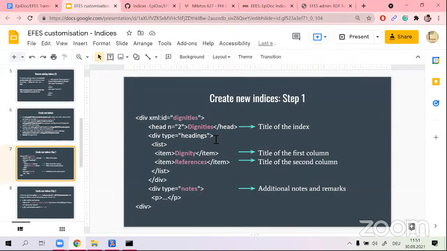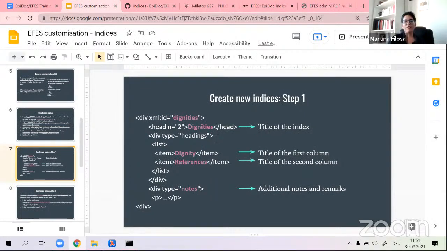So what do we do? We create a new div, and we give it an XML ID. And this XML ID has to be always the same. For example, if now you write dignities plural, it always has to be plural. If you write dignity singular, it always has to be singular. So stick to one name, because otherwise it will break EFES and everything you've done will just disappear. I'm being too harsh on that. Just be consistent, because otherwise you will get confused.